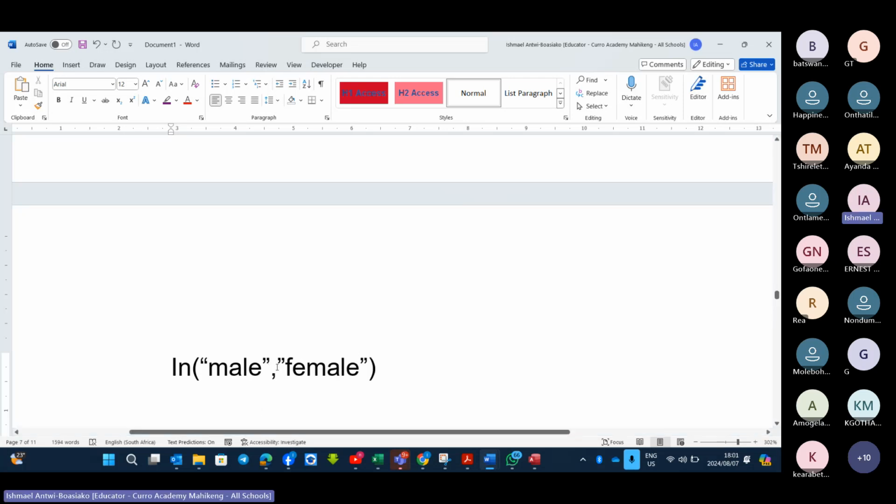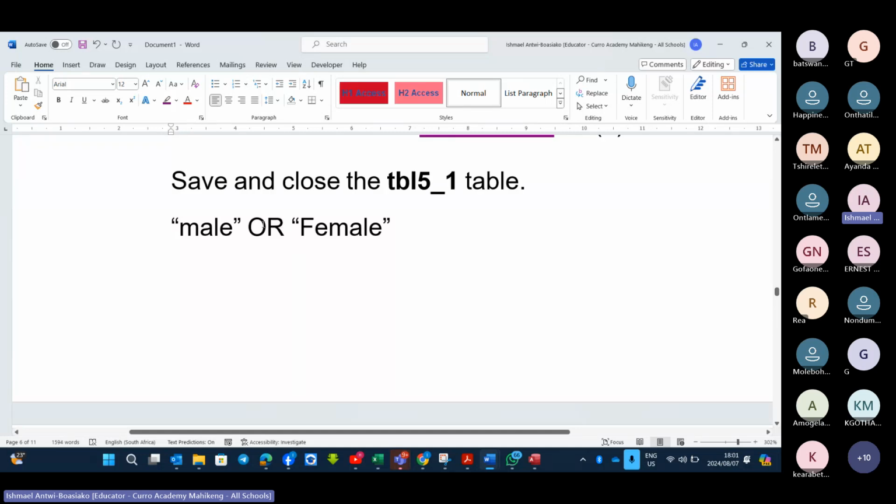So it means that when you use the in, only these options will be entered as the rule. So you can use in, or you separate them with or, as the validation rule when dealing with text.